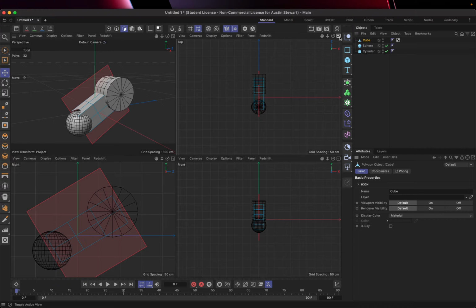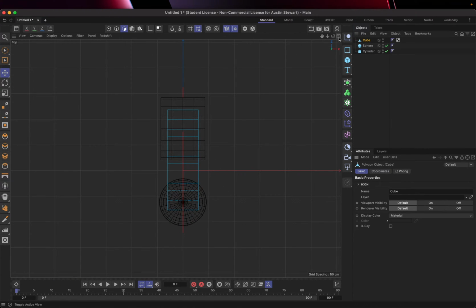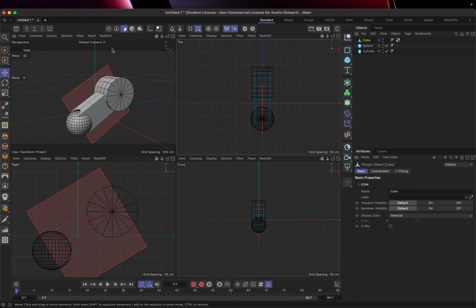All right, so let's go ahead and start in the top view, and maybe we'll just widen this out. I actually may need all 4 views just to be able to see what's going on here. Okay, so we're going to go to points mode instead of polygon mode. And let's start by selecting this point here.